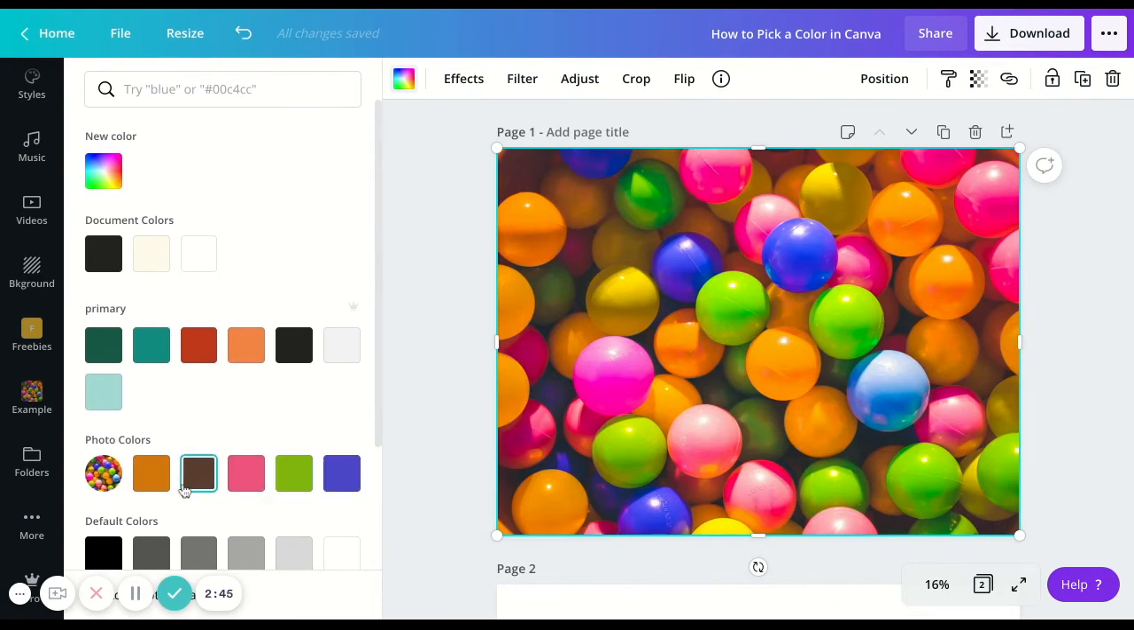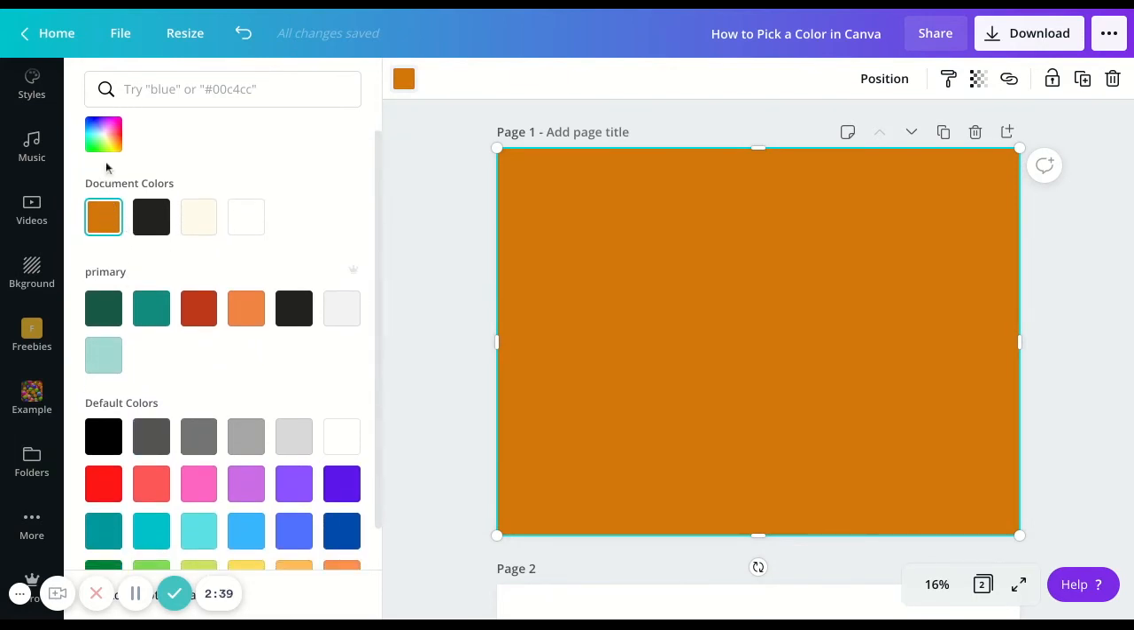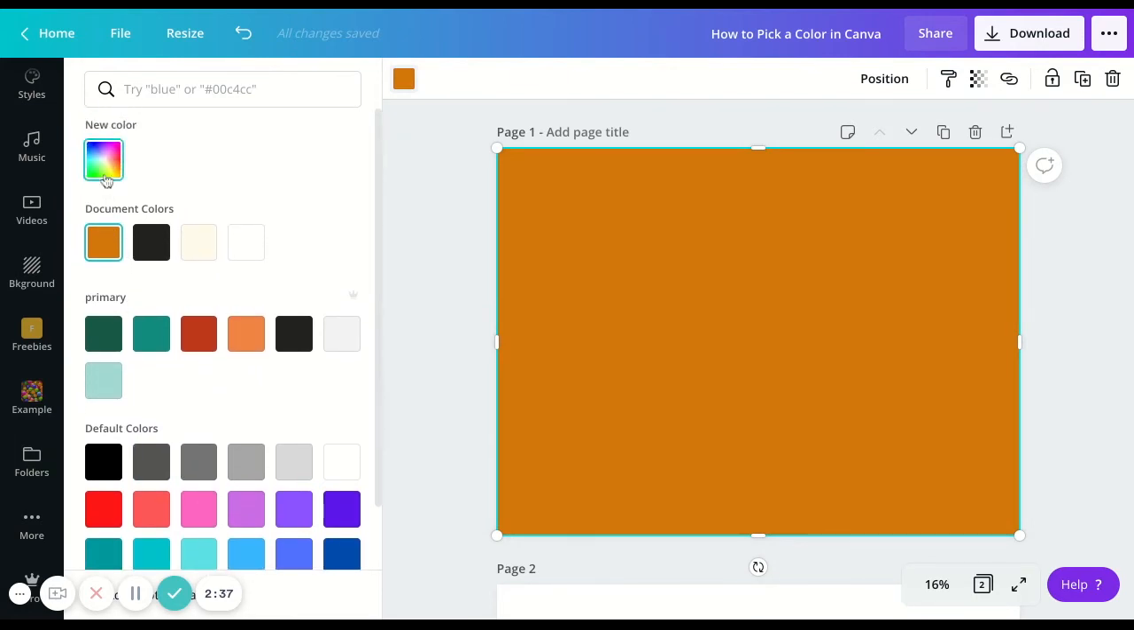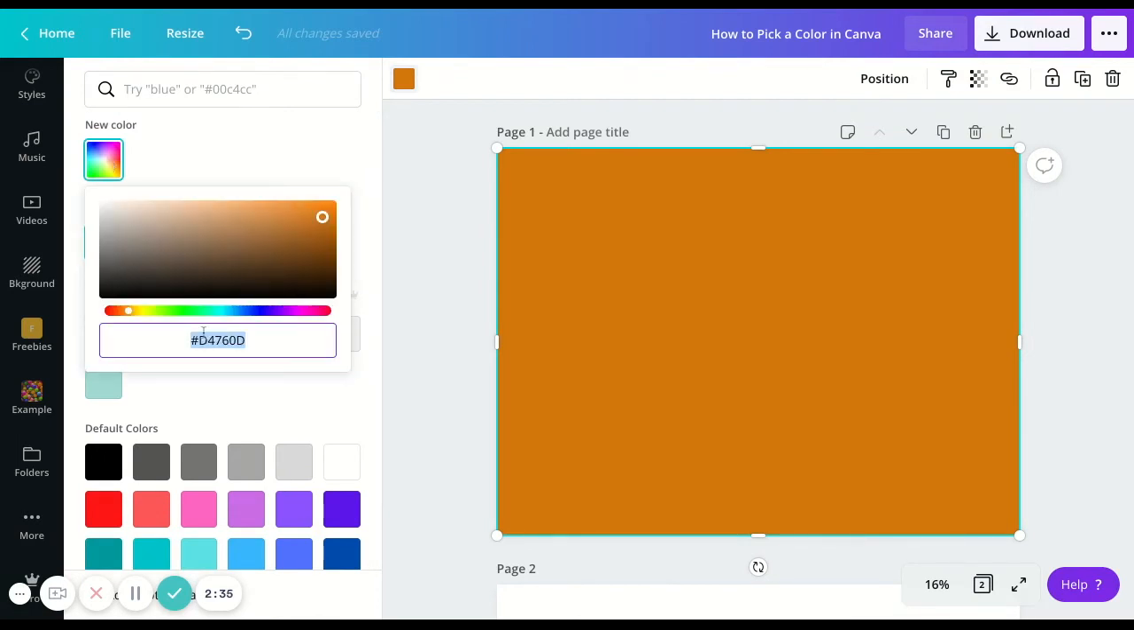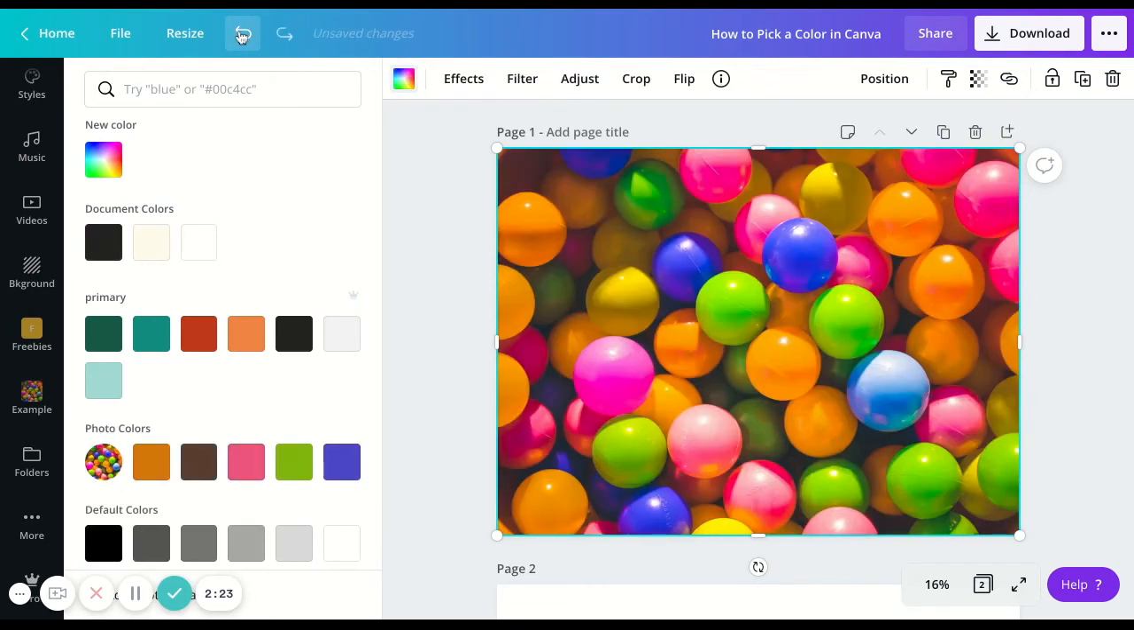Now, there are two cool things you can do here. First, if you click on any one of these colors, it'll actually tell you what that color code is. So I clicked on the orange, and now when I click on new color, it pops up with the color code right here. So this is super useful if you want to record a color code and be able to use it for future designs. And to get rid of that and show you again with a different color, I'm just going to undo. That brings back the image I had.